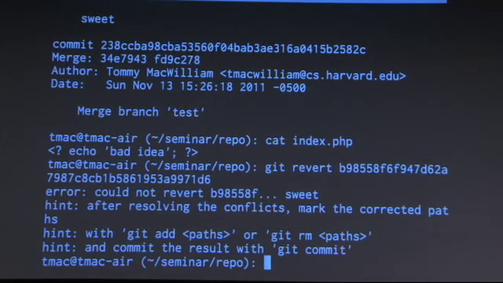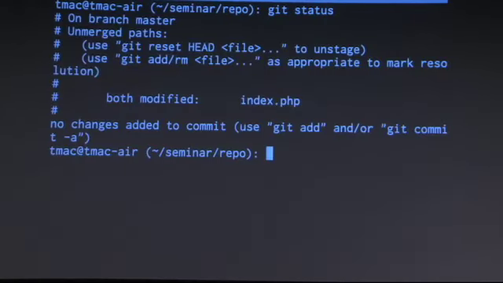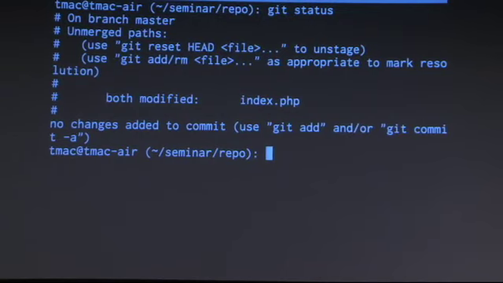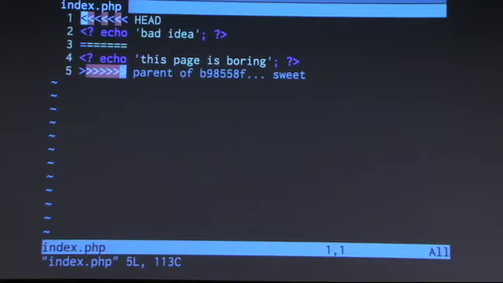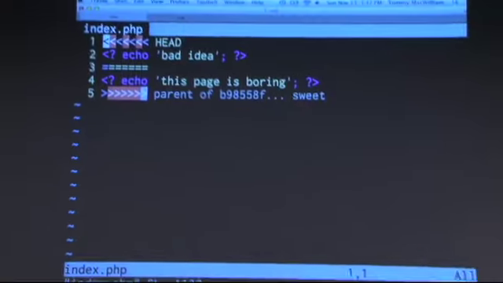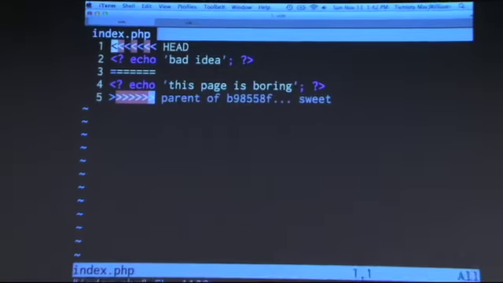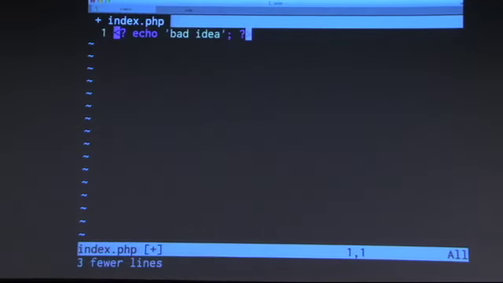So now if we do a git status, you can see the unmerged file is index.php. So in order to resolve this conflict, all you need to do is look at index.php and fix it. So let's open up index.php, and we have, like we saw, these two things. Up at the top, we have our current version, which was a bad idea. And now we're looking at the version that we had before. So let's just say we want to get rid of this and this.